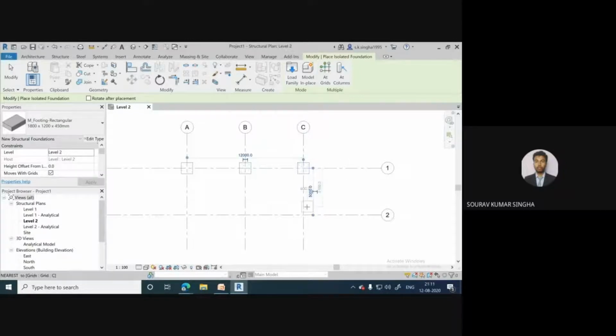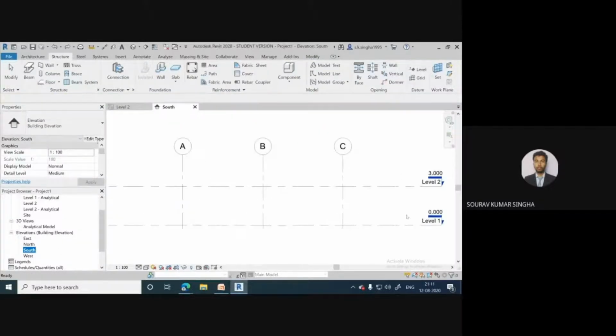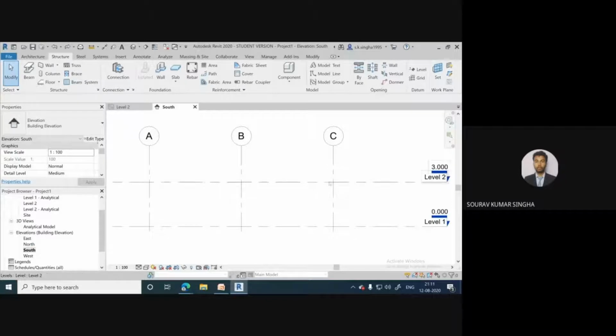Okay, now when you provide the footings, you also see the level, in which level you are placing the footings. Look, I am placing the footings in level 2, but we need to provide the footing in level 1. So I am just clearing this. Why do I say we need to provide the footings in level 1? You can click on the elevation. Here you can see east, north, south, west. You can click on any side. So I am selecting the south button. So you can see this is level 1 and this is level 2.